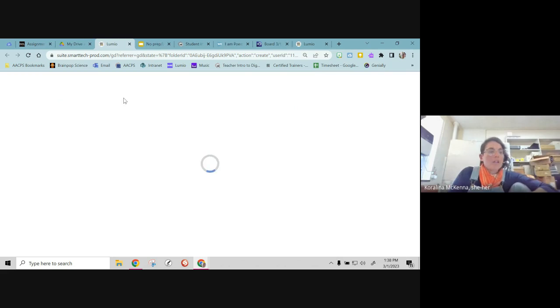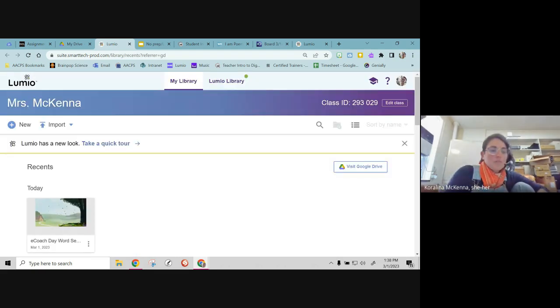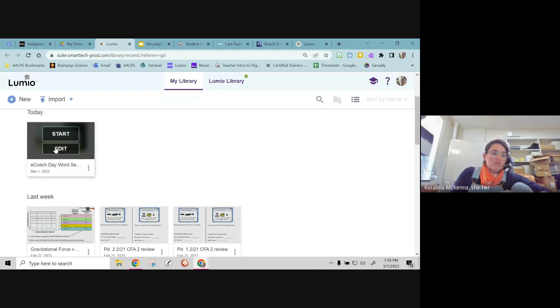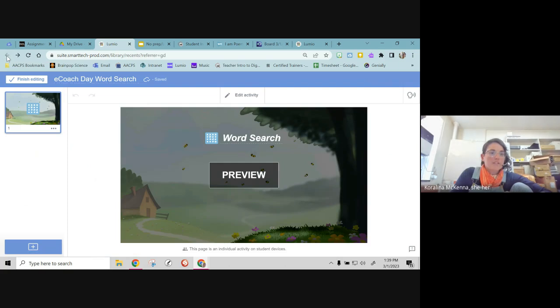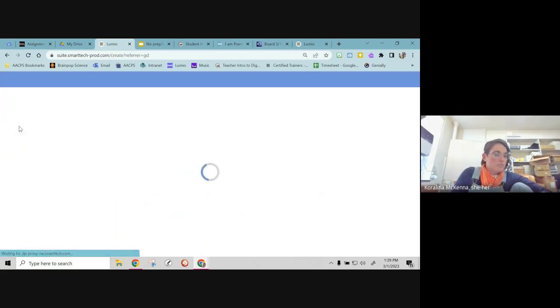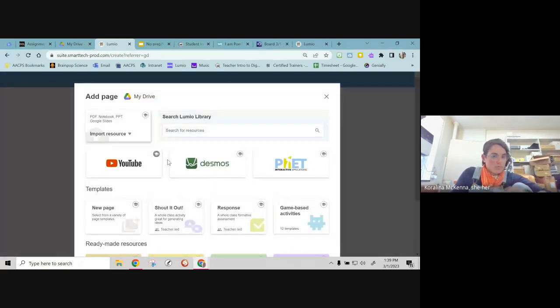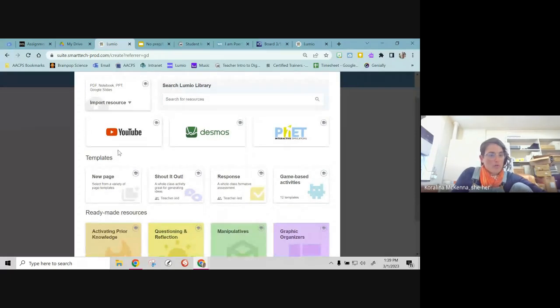Depends what I'm doing. But there was a question about whether the word search in Lumio is ready made. The short answer is it's as ready made as the list of words that you have. So here's the one that I shared with you all. I can go to New and create an entirely new one of these. I can import some things, but in this case, we were talking about that word search.